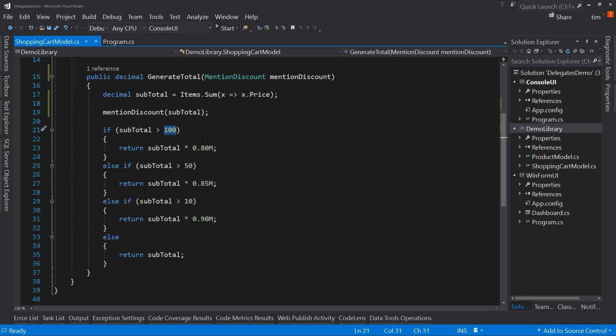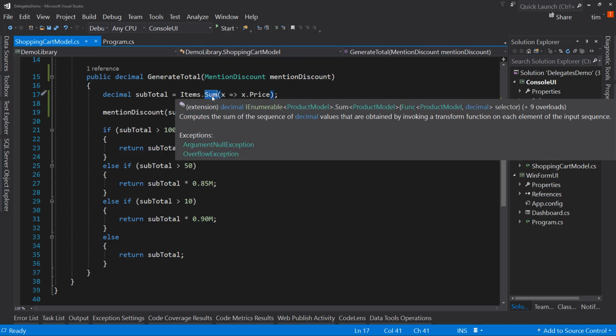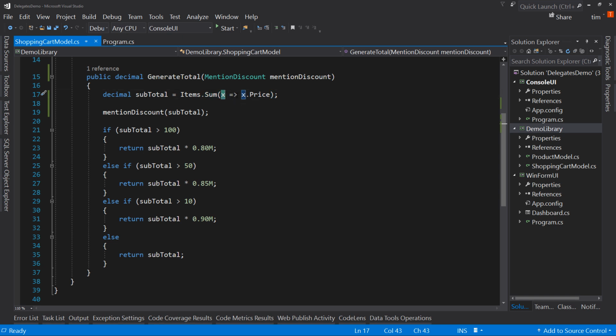All right, so this calculating the subtotal, that's fine. We're just doing a calculation here. Now notice, I want to point this out real quick. I'm going to come back to how you do this, but this Sum right here, if we mouse over it, it's actually taking in a Func of ProductModel, comma, decimal. What that is, is a delegate. So this right here is actually using a delegate called Func. It's one of our special types of delegates. We're going to come back to how we do this, but I just want to point that out. We're actually already using a delegate right here.